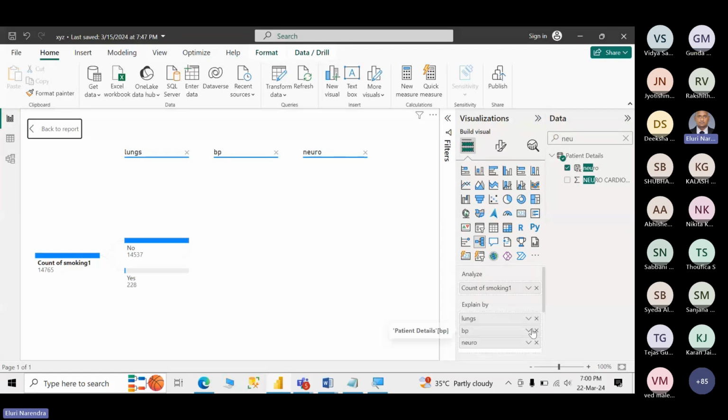Okay. So I think it is not responding. The chart is not responding. I'll just add one more time. Okay, lungs disease, and then I'm dragging to neuro. Now I am going to place low value. Yeah, 5 patients are there having neuro diseases and lungs diseases, and they are having a smoking habit.